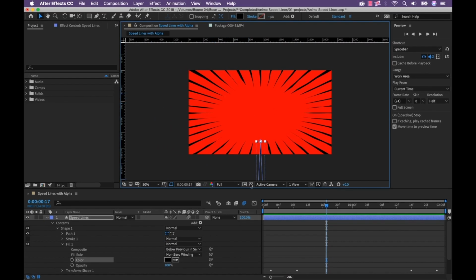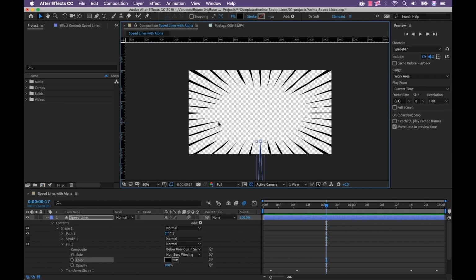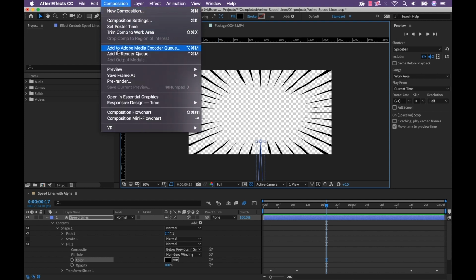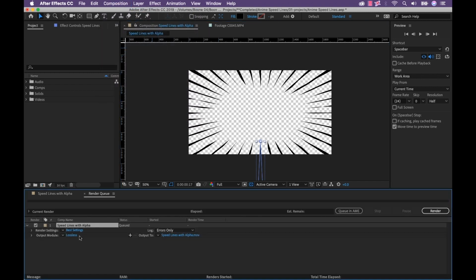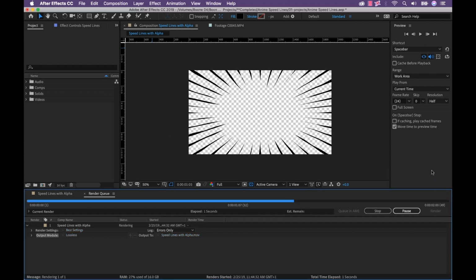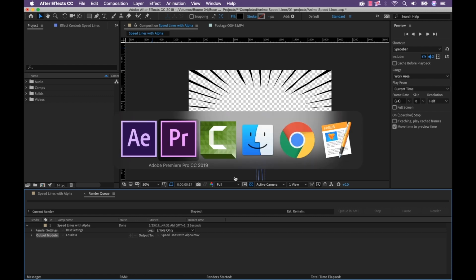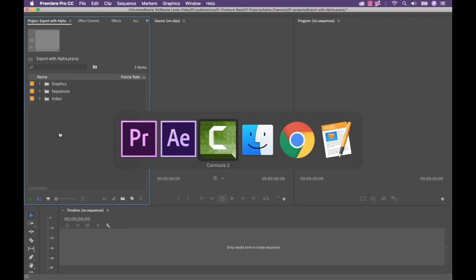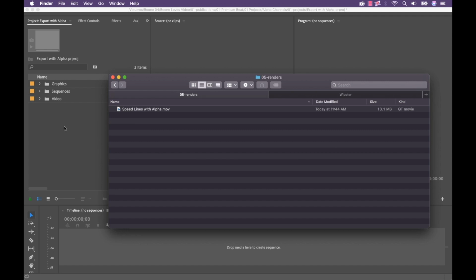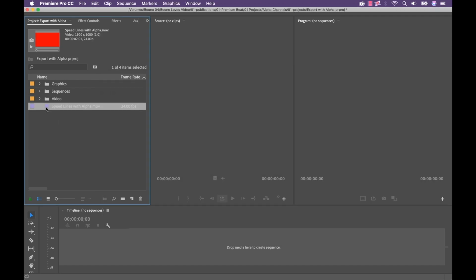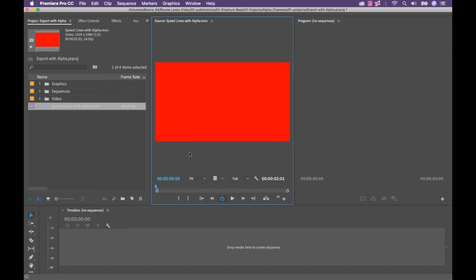If I go back down here and toggle the transparency back on, and then I go to Composition, Add to Render Queue, and let's just leave it at the default settings here, render that out. And it even shows us in the preview there, we can see the transparency information. However, when I go into Premiere Pro and I bring this graphic in and open it up, I can see that that red color is very much still on there.